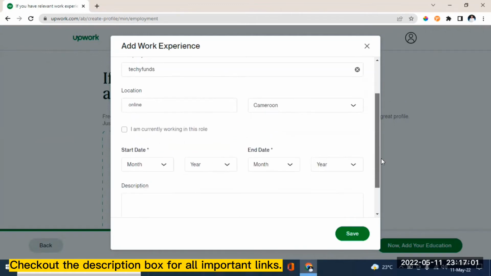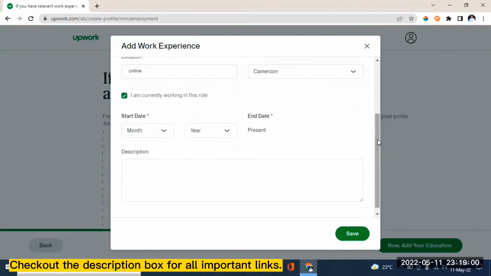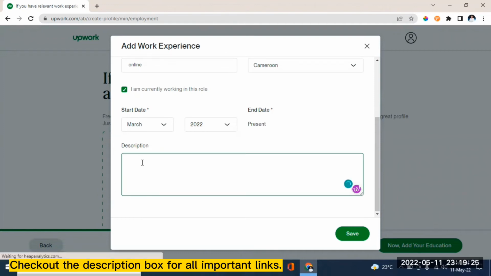Then I am currently working in this role, so you can tick this and then choose a start date. When did you start the blog? Probably let's say March, and the year, let's say 2022, and end date, let's not end it. And then you can describe the work you do. Let's say the blog is a blog about tech productivity and online business strategies. So you can just write that in your description and click save.